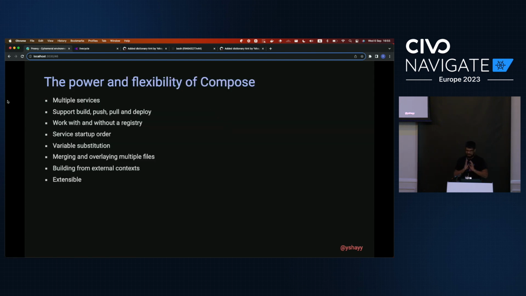And Compose is really amazing. Besides defining the containers that we want to build, it allows us to build a pipeline of build, push, and deploy. It can work without a registry. We can control the service startup order in a very easy way. It supports variable substitution out of the box. We can merge and overlay multiple files, and it can build from external context.